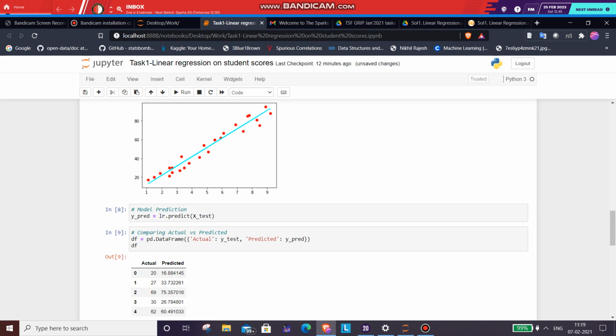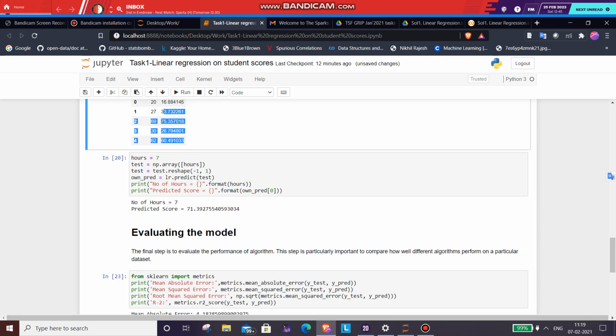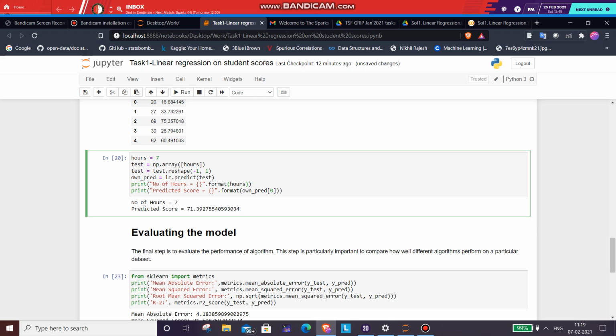Comparing actual versus predicted, we can see the first observation is 20 and predicted is around 17, 27, and then around 33 is predicted. Now we shall input our own data to see how this predicts. So for 7 hours, if we do the prediction, around 71 is our prediction.